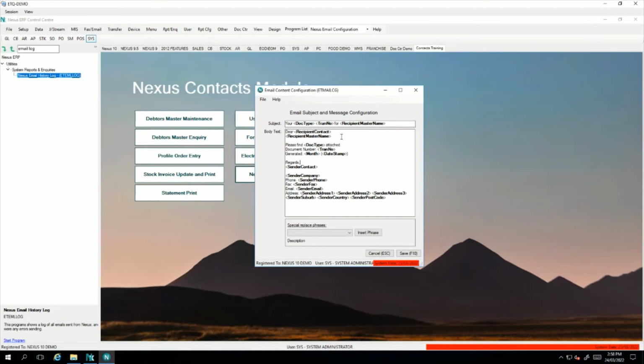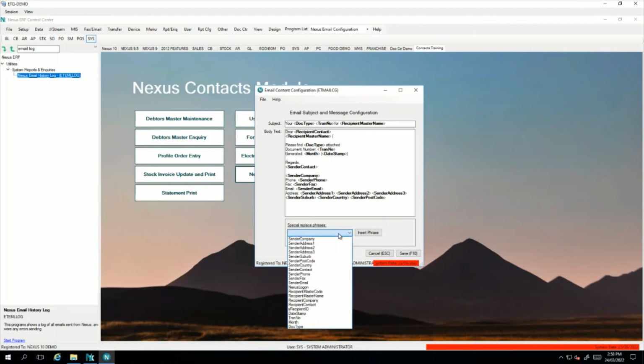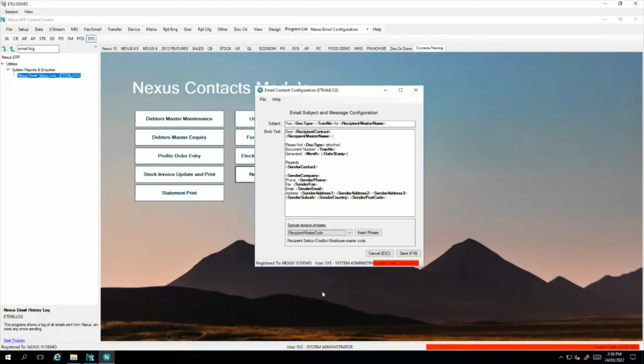What we want to do in this instance, as requested, was to insert the master code. We're just going to put that after the master name, which is effectively the debtor's name. So we can select phrases from the list down below. And as I said, they're all fairly self-explanatory in terms of what they represent. And in this instance, we're looking for the master code. We'll just insert that. We've lost a line there.